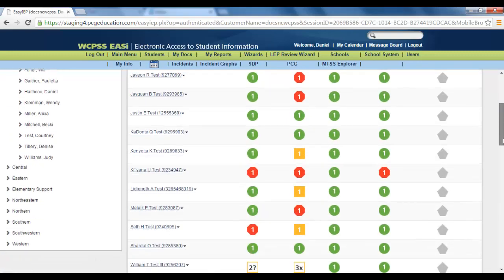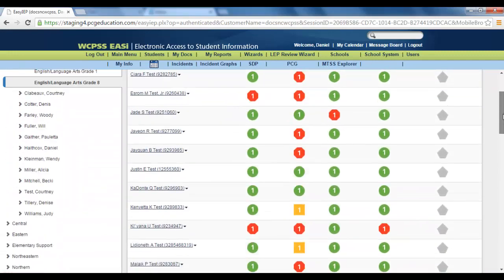So lots of information, lots of data, and lots of different ways of sorting and viewing it.